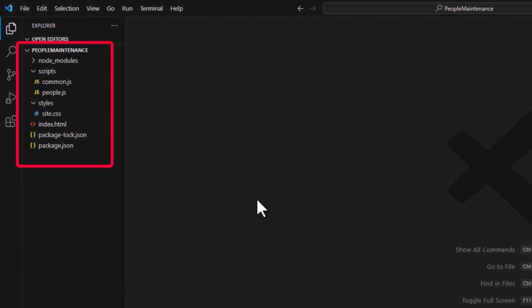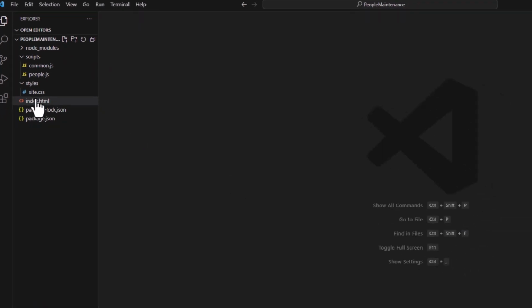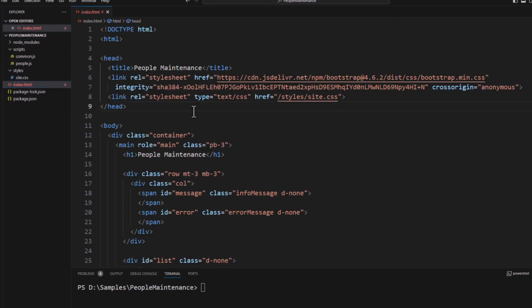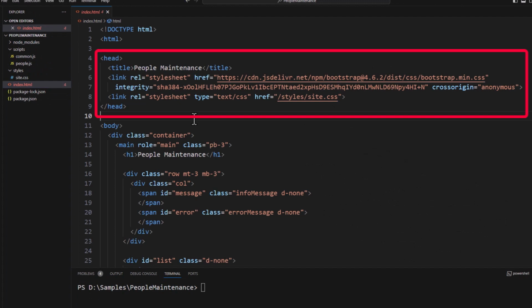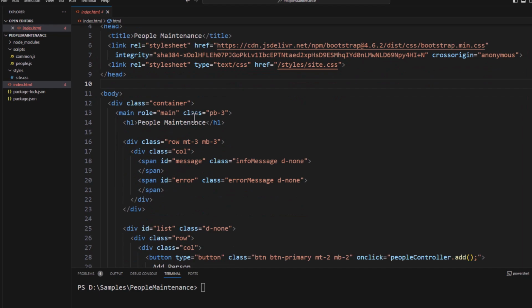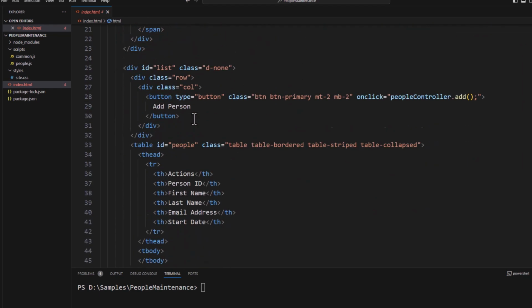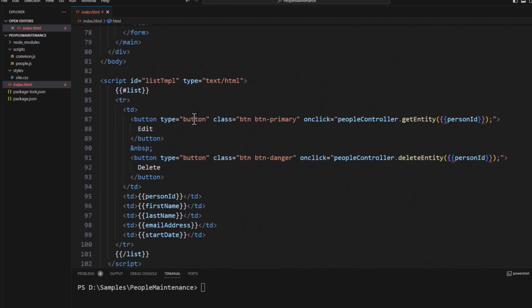Underneath the samples folder, I created a new folder called People Maintenance, in which I created a new website with node.js and light-server. I added a scripts folder in here in which I've got common.js and people.js. I added a styles, and I have an index.html, and this is where everything happens. And what I've done is I've brought in Bootstrap, and I've also brought in my style sheet, which only has just a couple of things. And then I've got the body, and it's in here that we're going to see. We'll talk about this in a minute here, but let's take a look at what this looks like first.